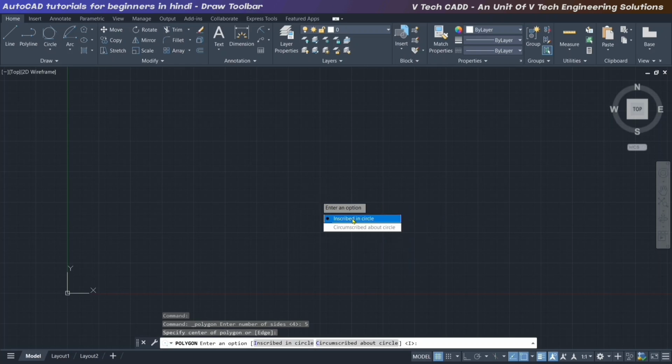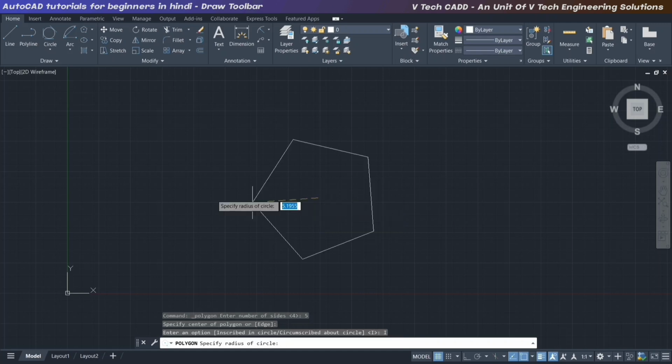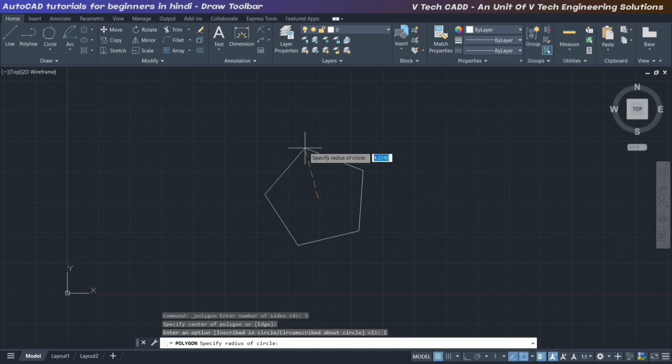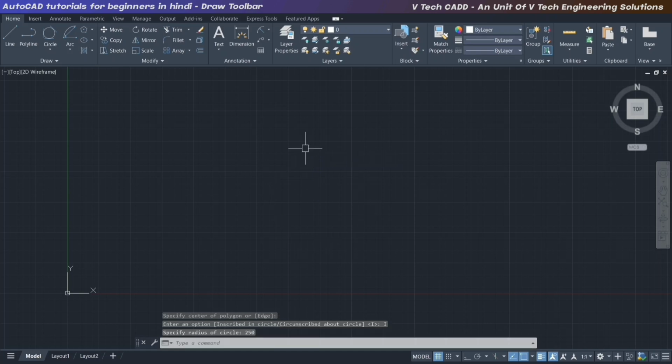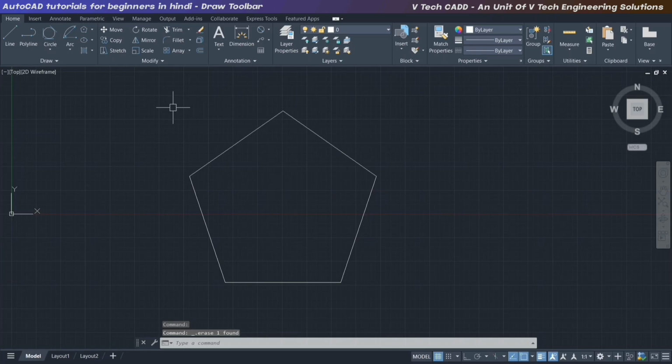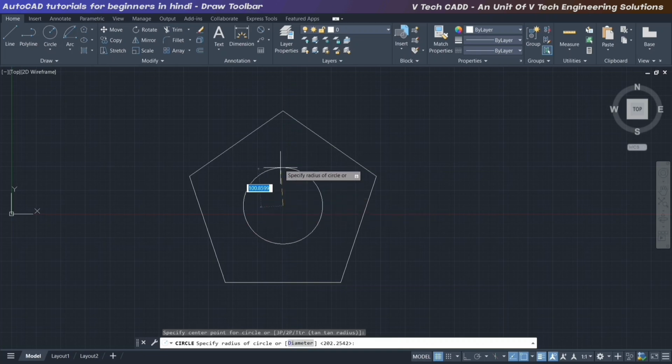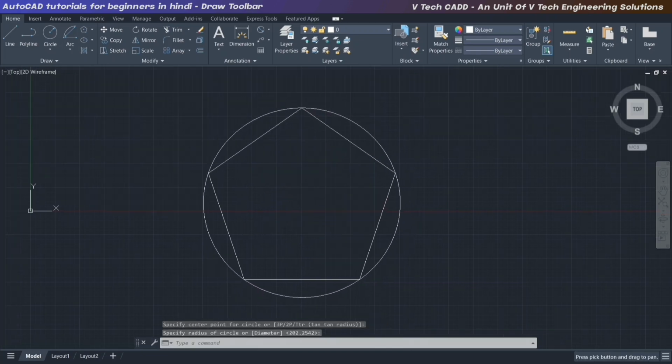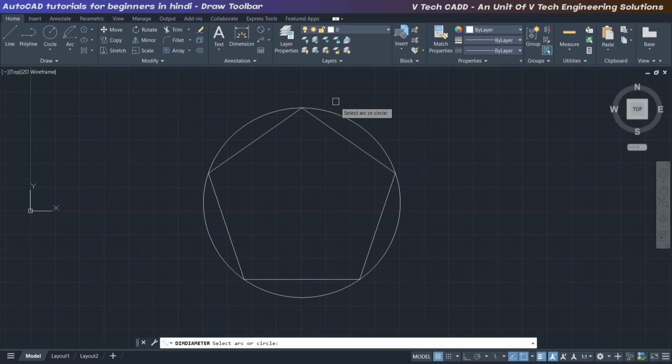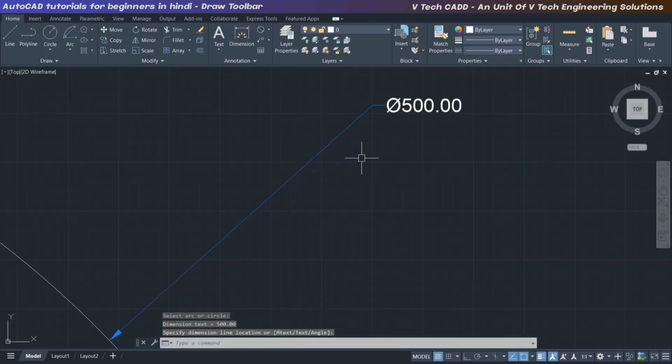Now here there are two types of polygon. First is inscribed in circle and second is circumscribed about circle. So take the first command, inscribed in circle, and take the diameter 250 mm, and create a circle. Take the circle, make it from its center, and this is inscribed in circle. Okay, just check the value of diameter by using annotation. It is 500. Okay, it's good.